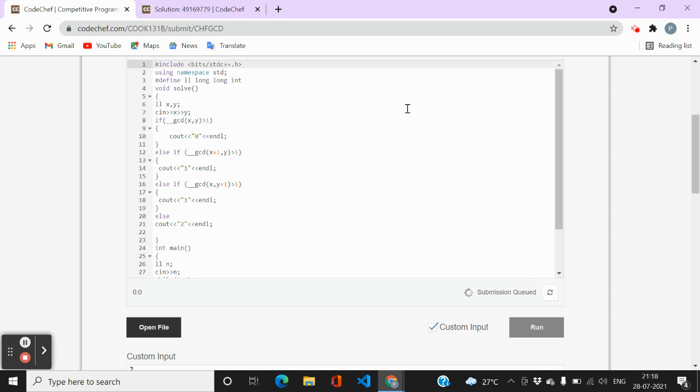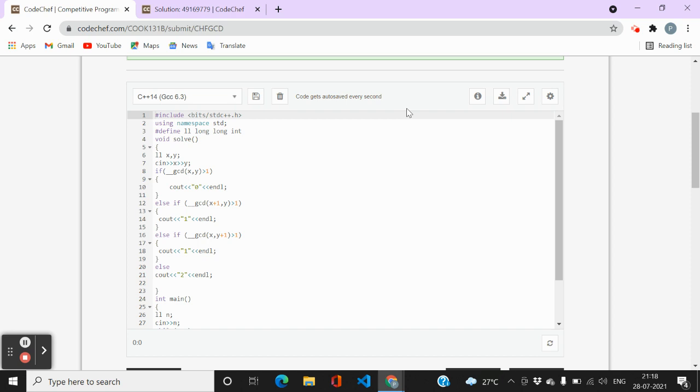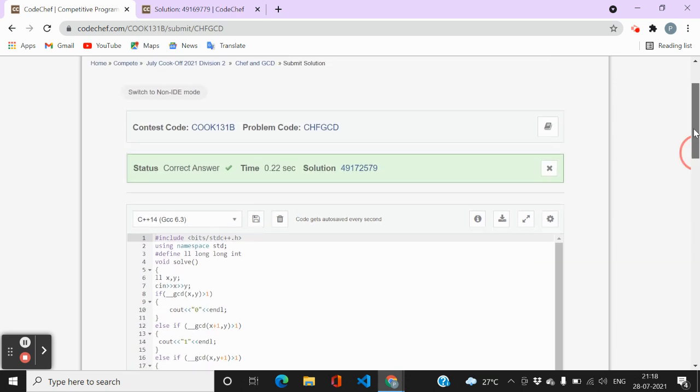I'll be sharing the source code in the description, so you can copy it from there. And it's correct, as you can see.